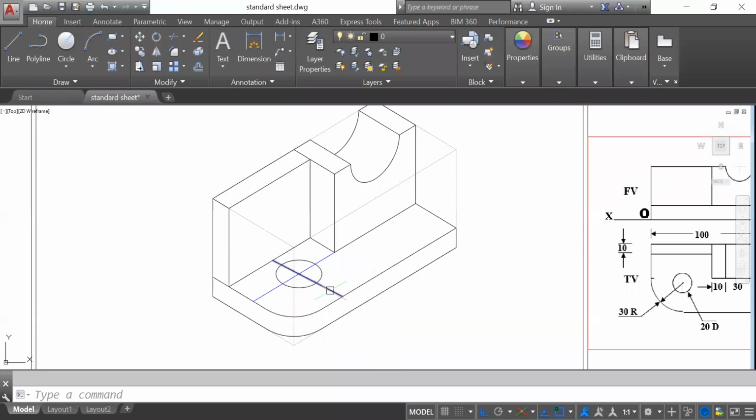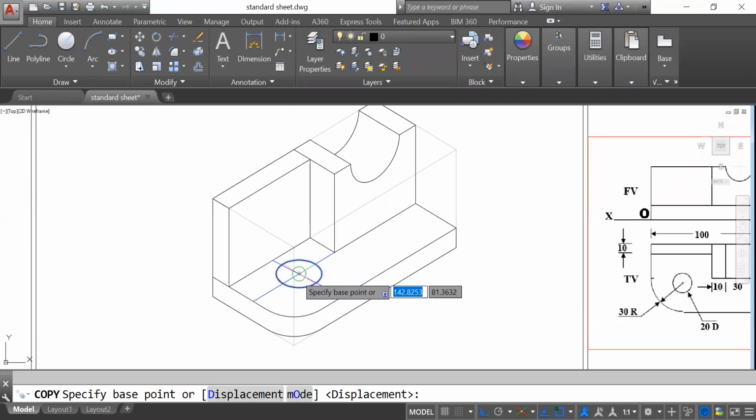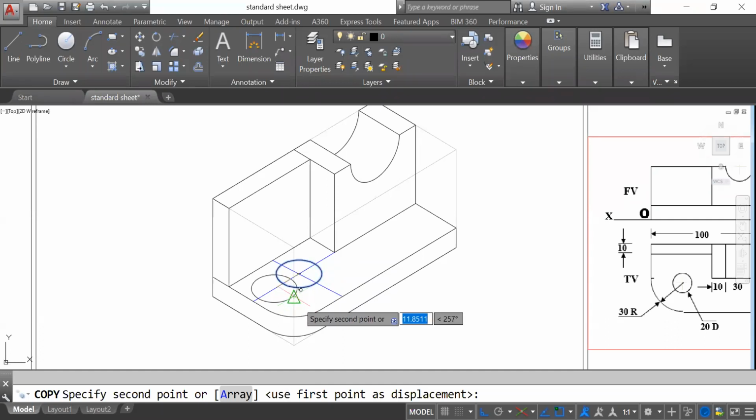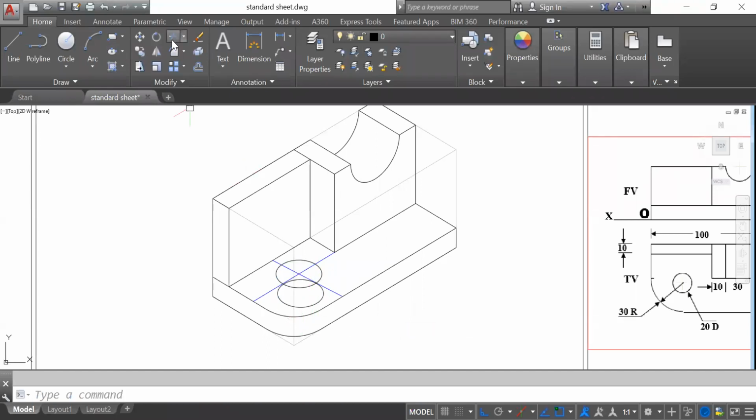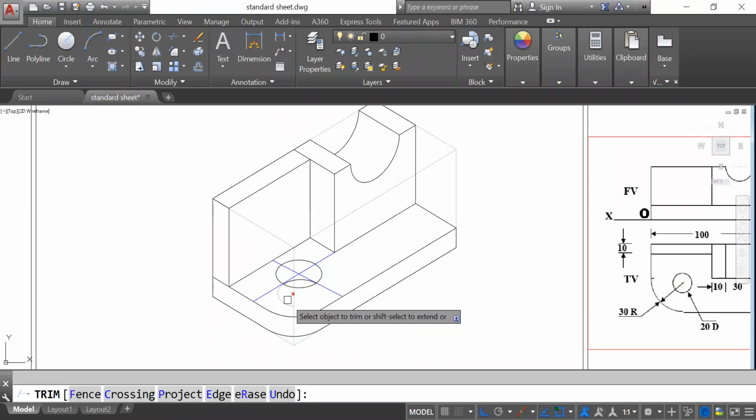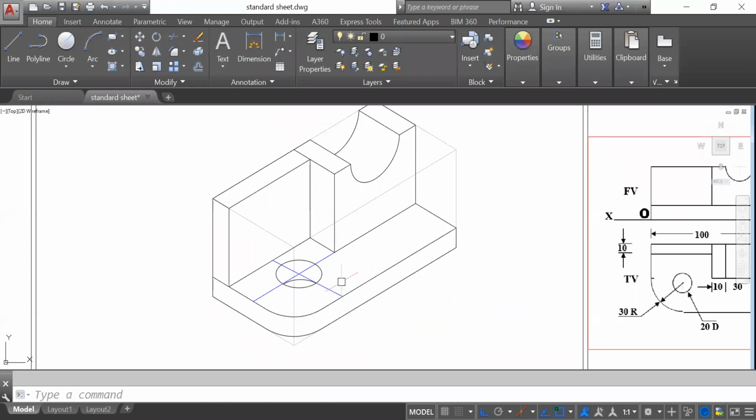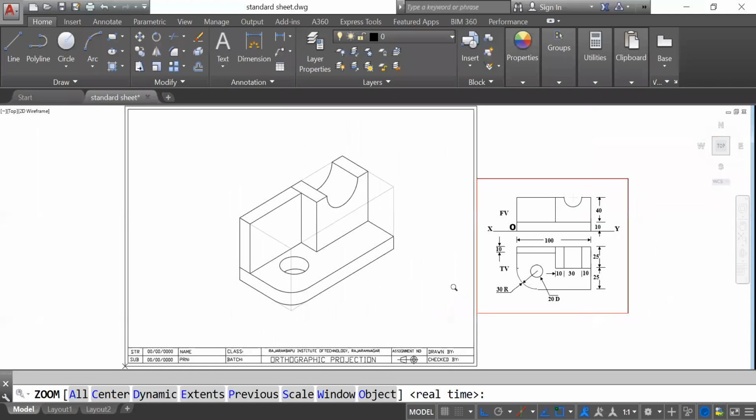Getting it? Then one more thing: we have to give the thickness to this hole. So go to the copy button, select that circle, select the center point, then Control E, and then vertical downward direction 10 mm. So 10 mm is there. Take it and trim the remaining part. That's it. Now you can delete this one. Now this is how it looks.